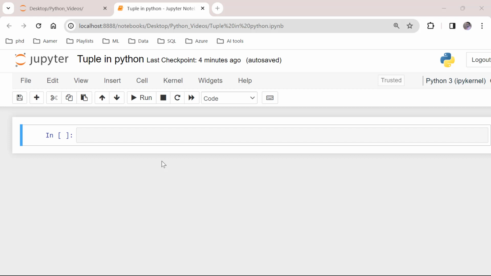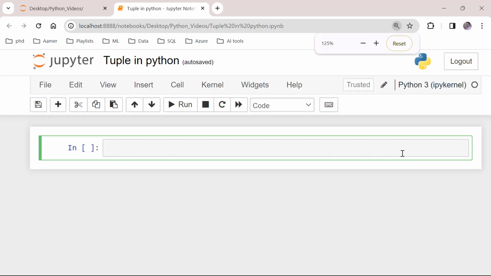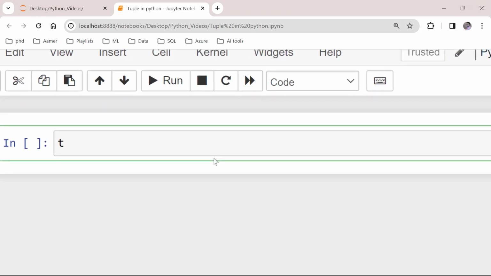In the previous session, we talked about slicing and list. In this session, we'll be exploring one more data type, that is tuple. If you remember, while discussing data types, I discussed tuple in short. So tuple is a data type which we write with a round bracket.